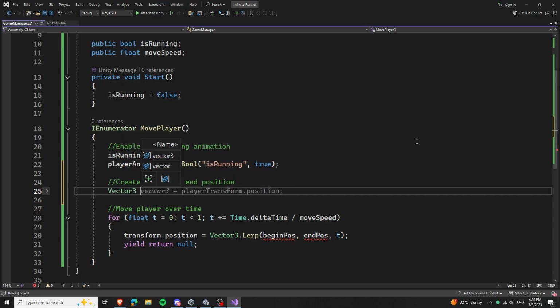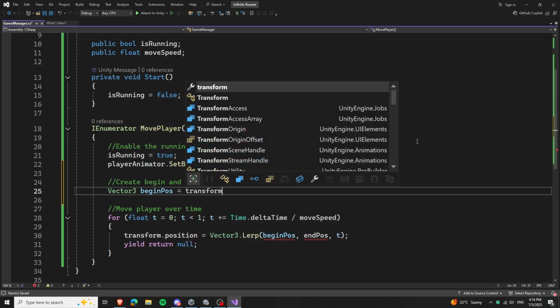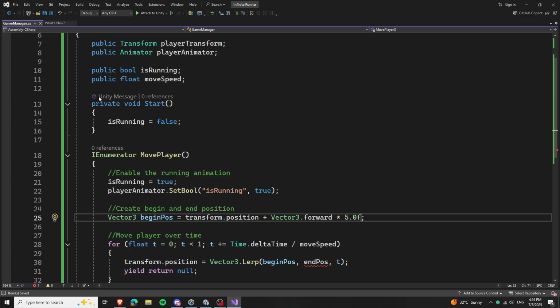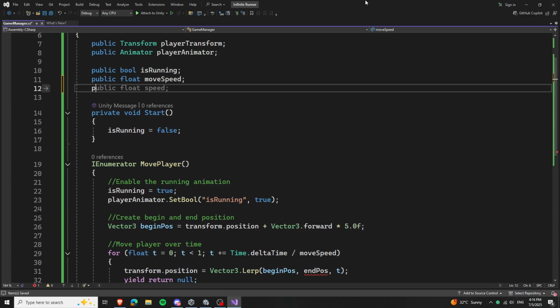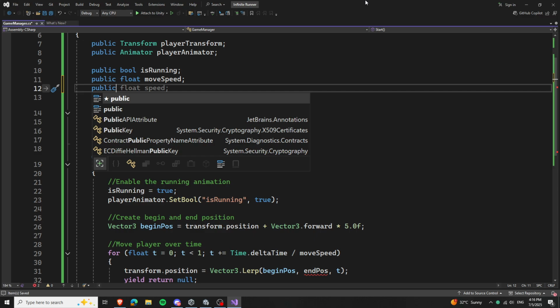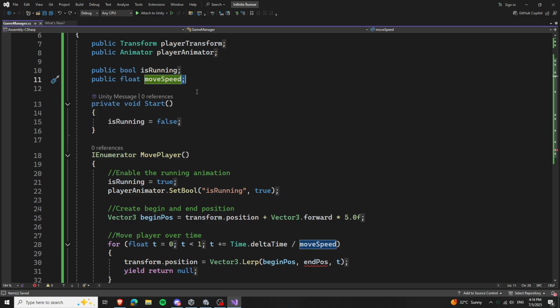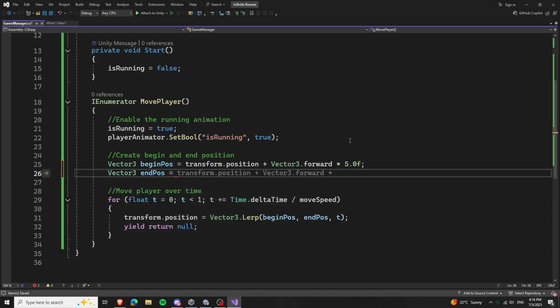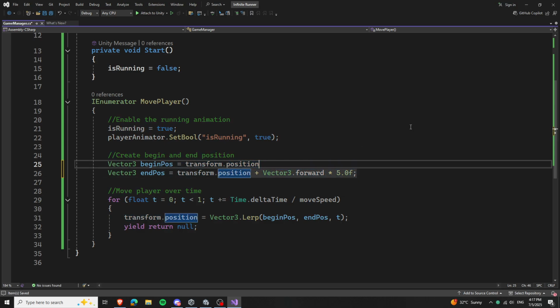So let's say Vector3 beginPosition equals transform.position, so our position now, plus Vector3.forward times 5, in this case, because that's the size of the platform, 5. And now that I'm looking at this, maybe we should have a variable. Maybe we'll change it in the future. But actually, no, I don't think we'll change it. So beginPosition, and then Vector3 endPosition. Oh, sorry, that's the end position. So we add 5 for the end position, and the beginning position is the position right now. Okay.